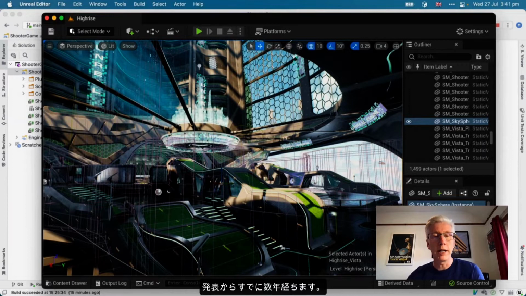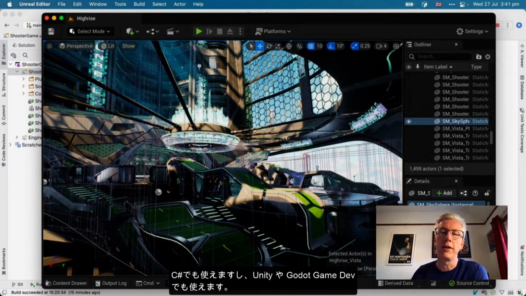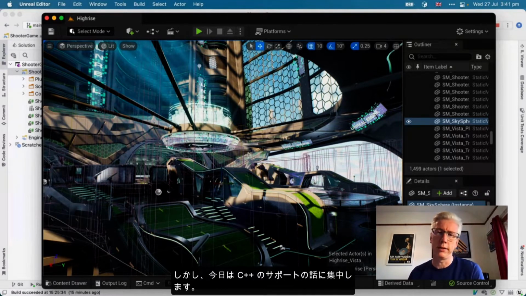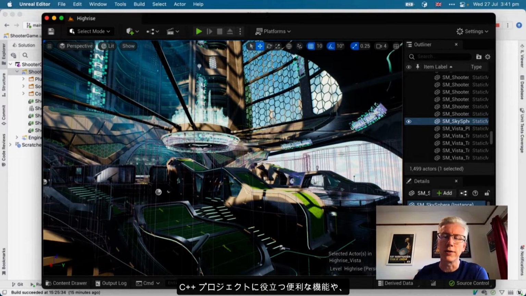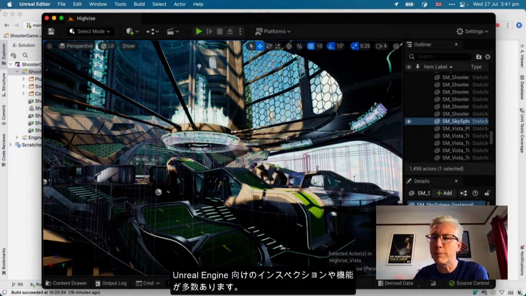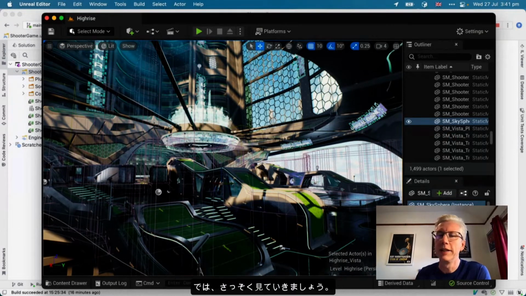It's been around for a little while. It works with C# as well in your Unity and Godot game dev projects. But today we're going to concentrate on the C++ support it's got in there. Great features to help you work with your C++ projects, and lots of Unreal Engine specific inspections and features as well. So we'll dive in and we'll have a look.